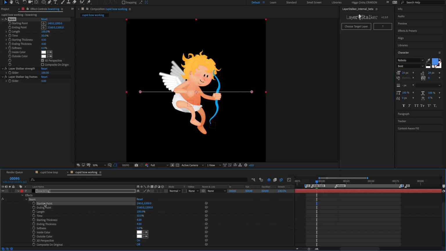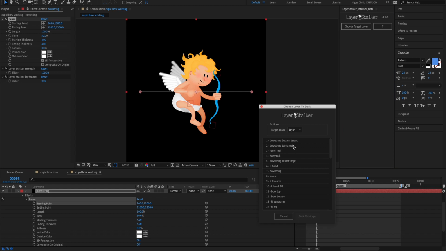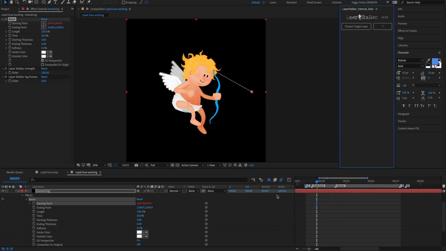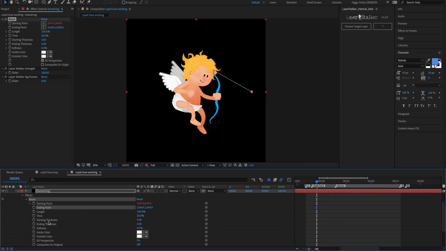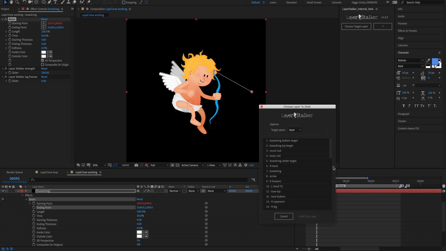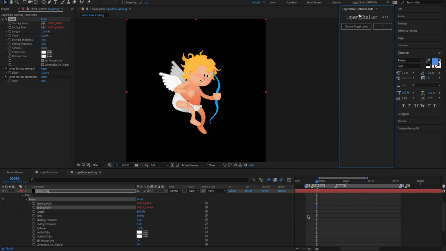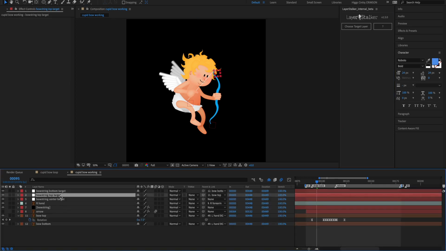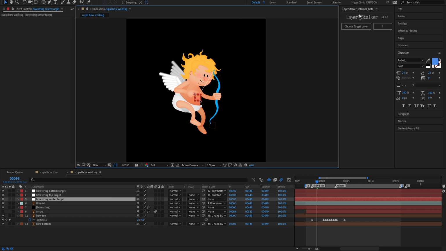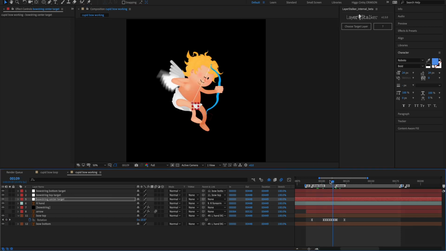And I see that did nothing. Bowstring top target, stalk this layer, there we go. And on my endpoint, I'm going to select that, choose target layer, and we'll go bowstring center target and stalk this layer. And now we see that if I move this center target around, that end of the beam will stick to that, and the other end sticks to the end of the bow. That's great. Just what we want.